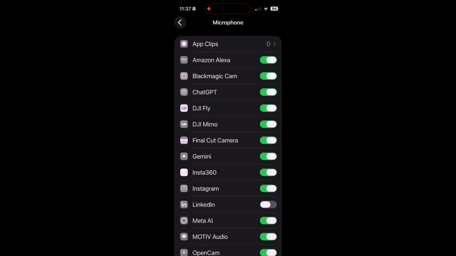This is going to show you, as you can see, I have all of them enabled, all the different apps that right now have the microphone enabled. Now, for any app that you don't want to have listening to you, go ahead and press the button, like I have here, and turn that off. And voila, that app can no longer access the microphone on your phone and will stop listening to you.